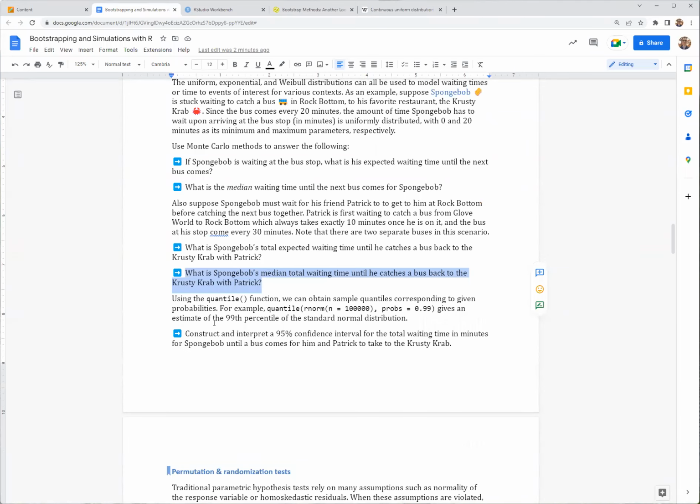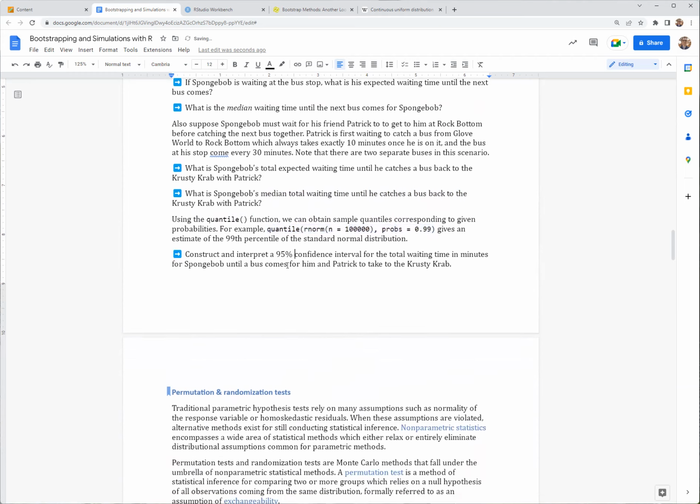Okay, so let's see the quantile function. We can get the 99th percentile for the total waiting time for SpongeBob. So how long it took him and Patrick in total to get on a bus towards the Krusty Krab, only 1% of the time or less. So, for example, we can use the quantile function like this to estimate the 99th percentile of the standard normal distribution.